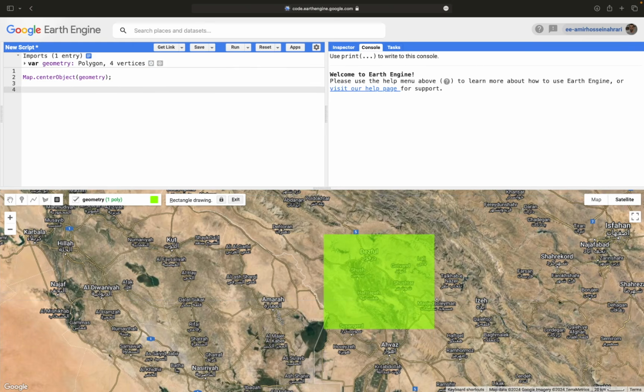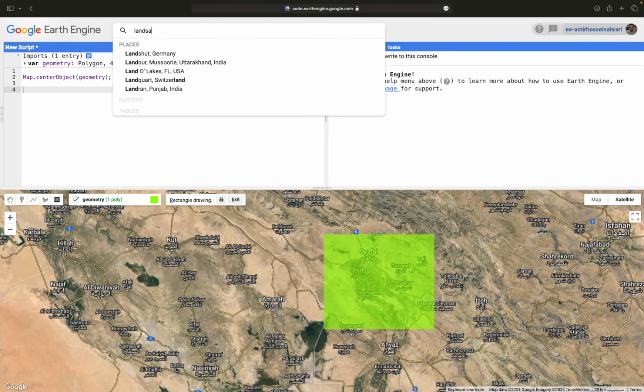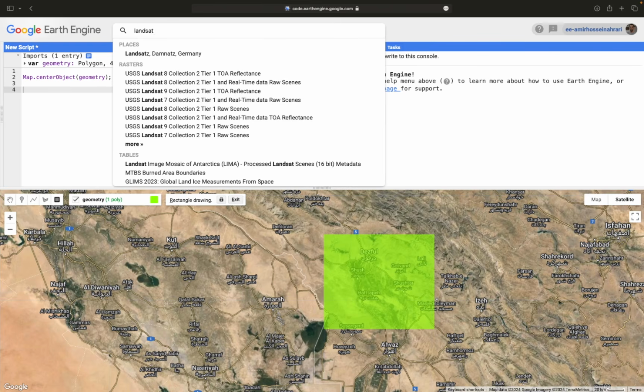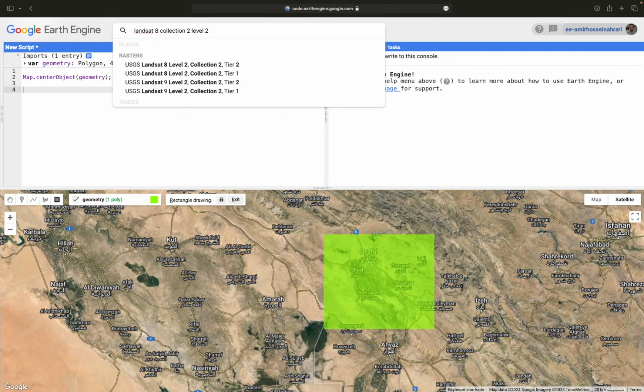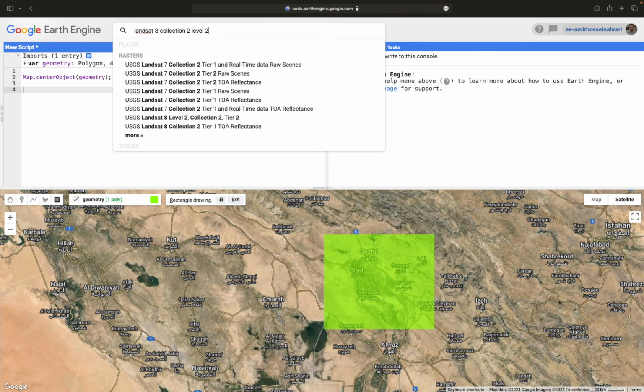In the next step, we need to call Landsat surface reflectance and surface temperature data. Through the search places and dataset, all Landsat data are available, corrected geometrically, radiometrically, and atmospherically. In this tutorial, I'm going to use Landsat 8 Collection 2 Level 2. Collection 2 Level 2 is a kind of Landsat image collection that is ready to use for the surface temperature and also the surface reflectance values.